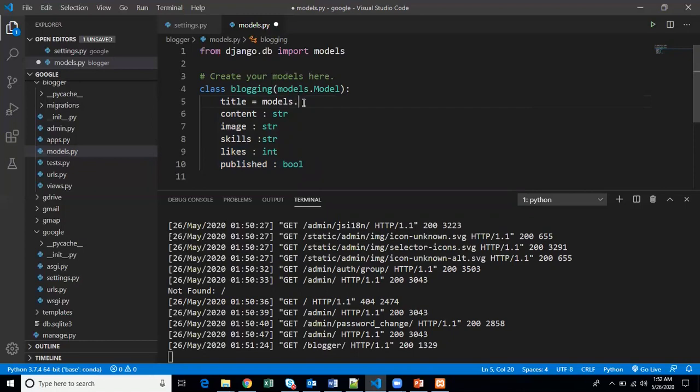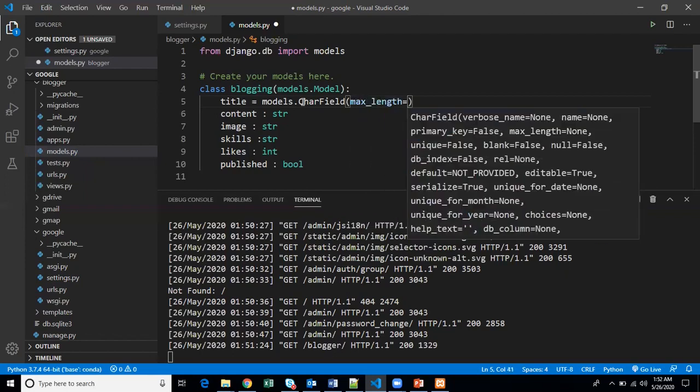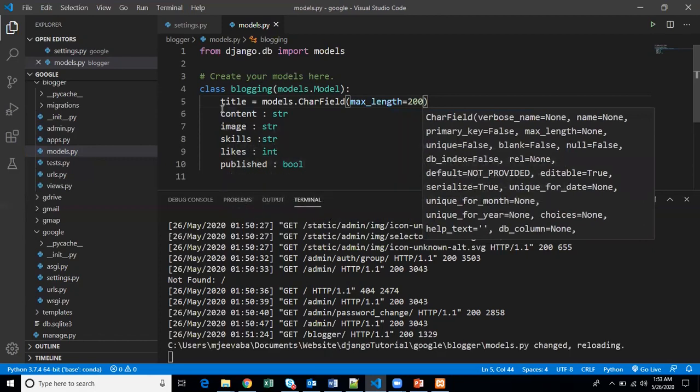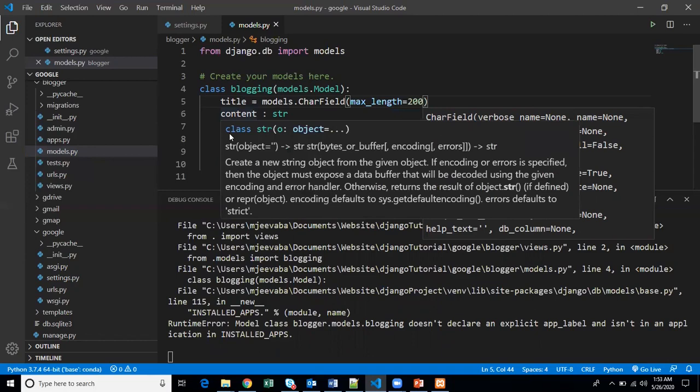To see it, models.CharField. Yes, CharField. And for the max limit, we have to give only one thing, max_length. For that we will give title a 200 maximum length. We have created title. Will that be enough to migrate it to the database?